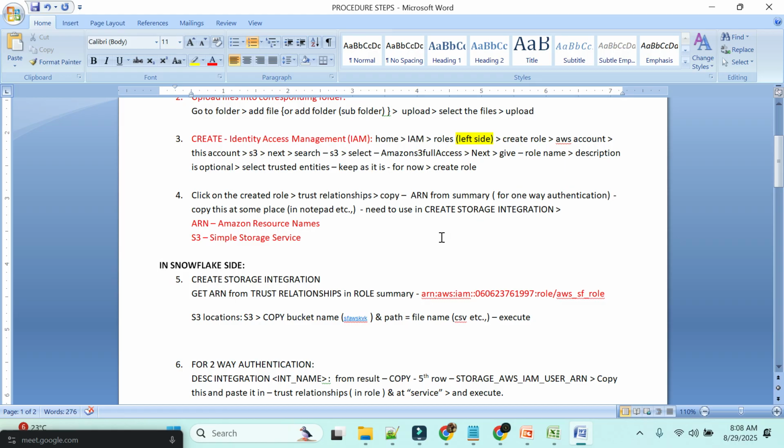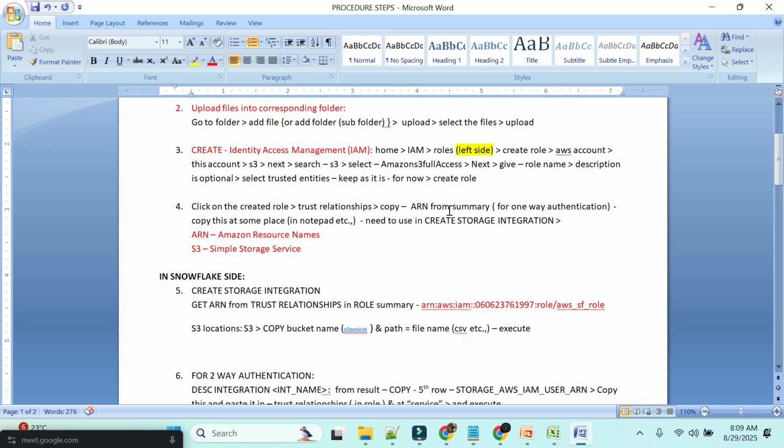In Azure, we have done something similar: creating storage, and copying and pasting the ARNs from here to there. Here we have to create, just save that one. Okay, ARN from summary for one-way authentication. Copy this to a notepad, and it needs to be used in create storage integration.